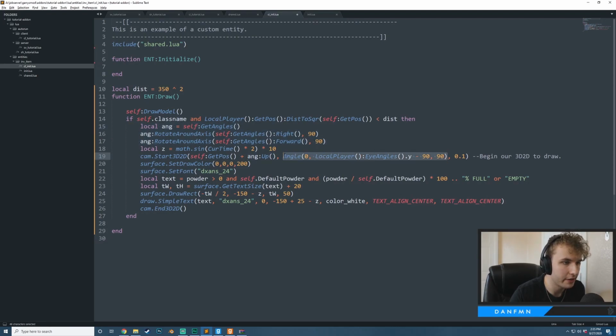Then we have our angles here for cam.Start3D2D, which is basically just changing the angles of the actual text itself or whatever we're drawing. And so this code right here that I have highlighted just makes it so it will constantly face our local player. Then this portion here is just our scale. You want to try to keep that as high as you can, because the lower that number is, I believe it requires much more processing power from your GPU to draw, I think. Don't quote me on that.